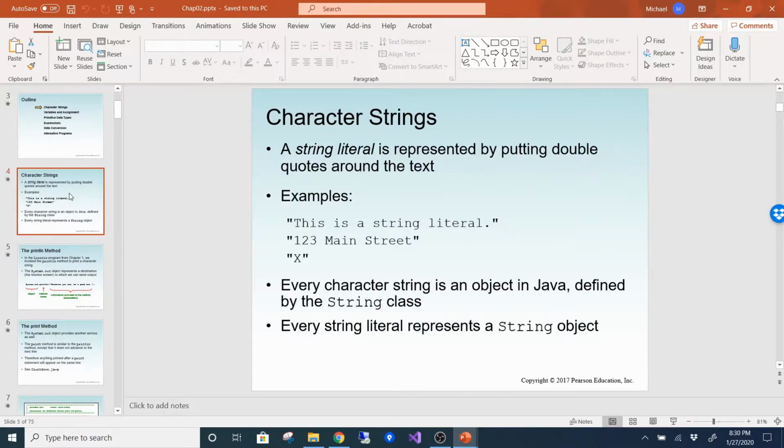All right, so character strings. In most programming languages, you have what they call strings, which is just a group of characters. In Python, it exists, right? It also exists in C++. So it's the same thing in Java. Anything surrounded by a double quote is considered to be a string literal. Okay, so a string is an object in Java.